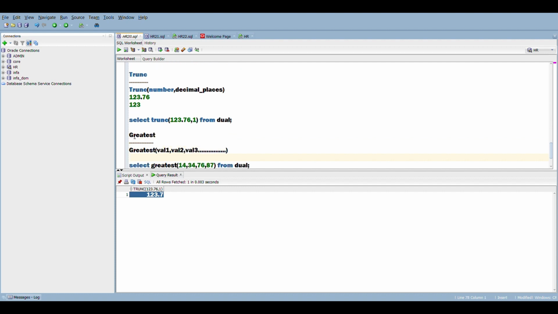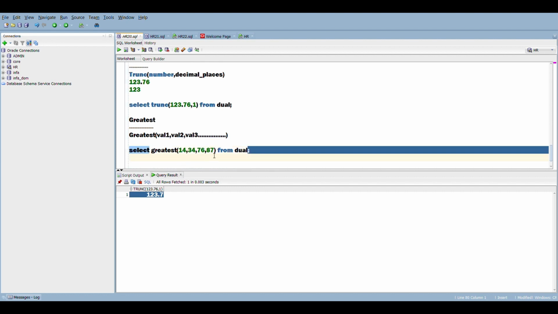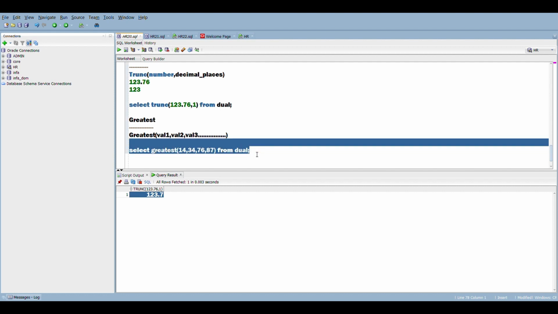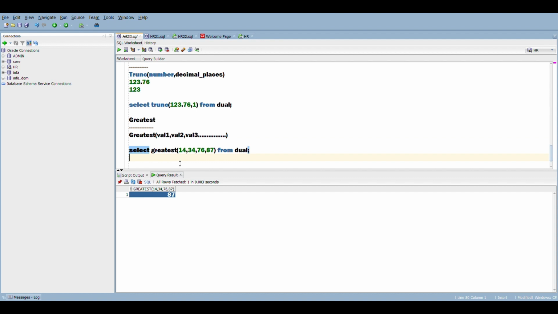Next is the greatest function. The greatest function, in numeric values, returns whichever value is the highest. This is the syntax: greatest of value 1, value 2, value 3, and so on. Here I am using the dummy table to find the greatest value: 14, 34, 76 and 87. Among these four values, 87 is the highest, so that's why we got 87 as our output. Like this we can work with numeric functions.